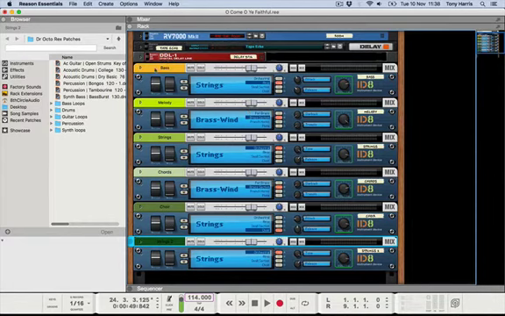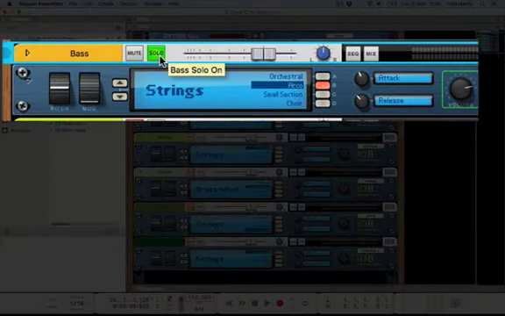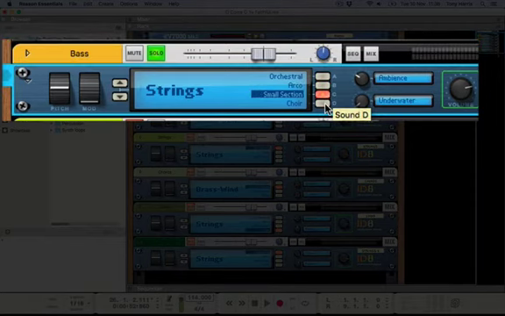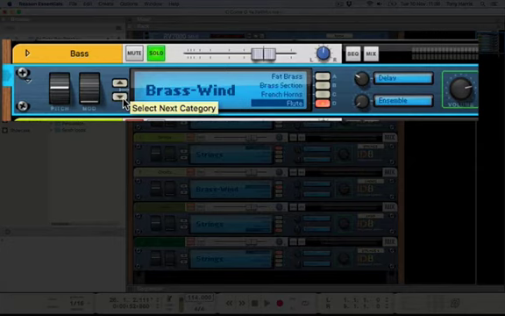So let's go first to bass, solo it, and give it a listen. Okay, so it's a nice low sound. We can choose any instrument from the ID8 by clicking on these little buttons here, A, B, C, or D. And at the moment we are in the strings section, but maybe we want to go to a different section. We can do that by clicking up or down. So let's go to the brass wind section and press play.